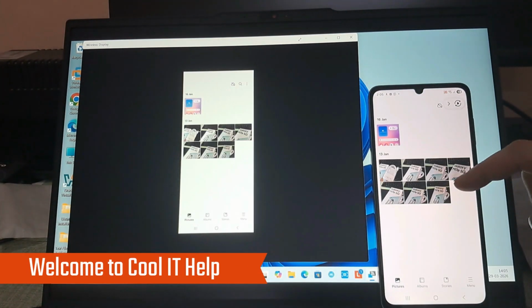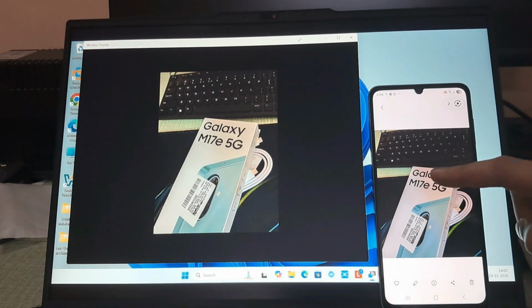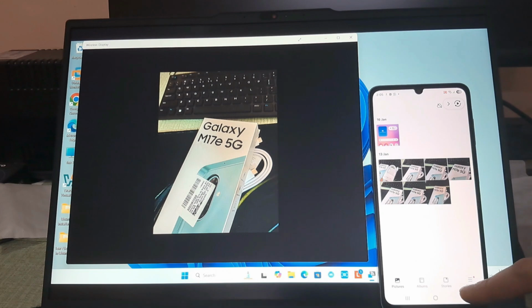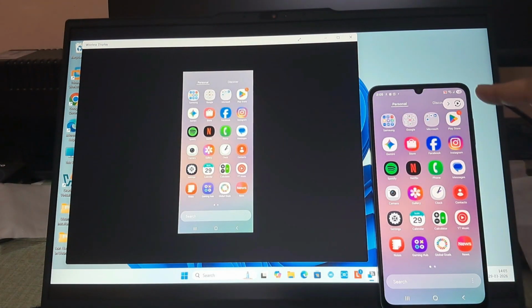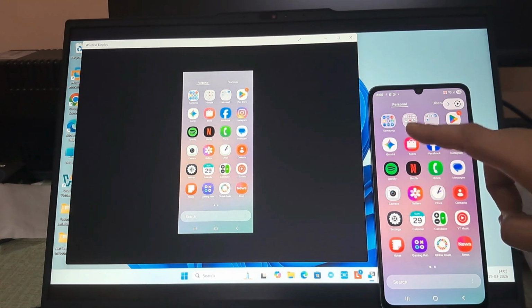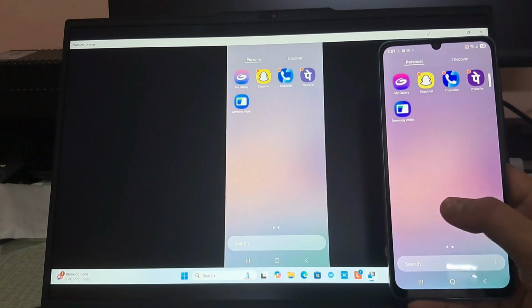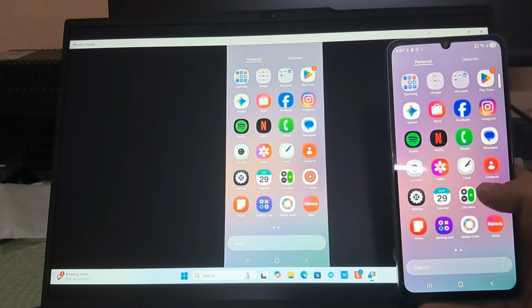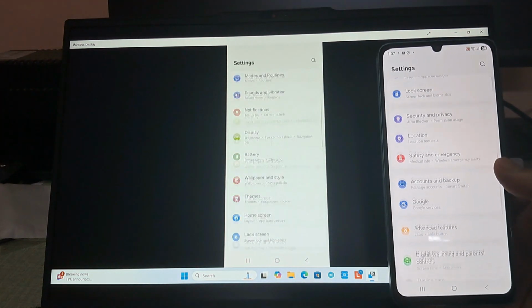Today in this video, I will show you how you can mirror your Android phone screen directly to your PC wirelessly. In this method, you don't need to install any other third-party application on your PC, or any app installation on your Android device. This process is completely wireless and we are using the inbuilt features of your PC and the Android phone.